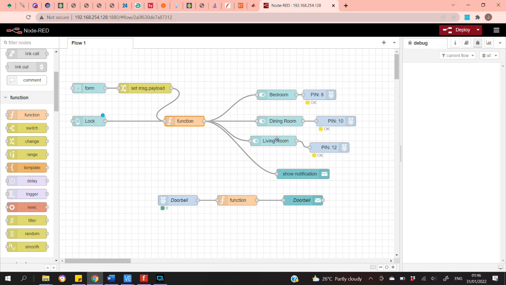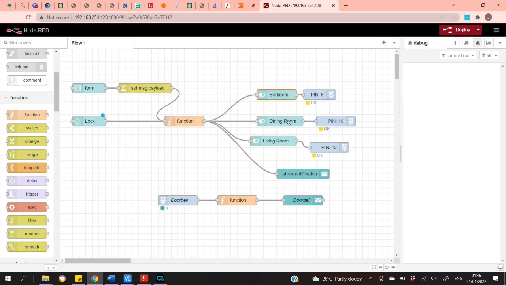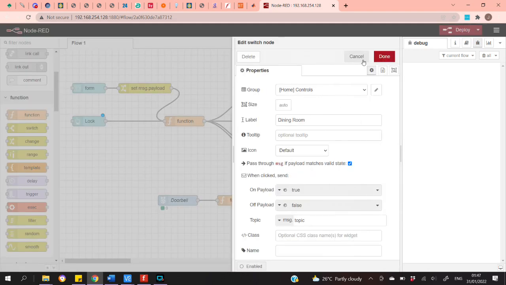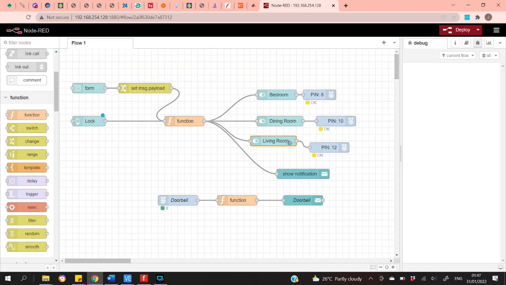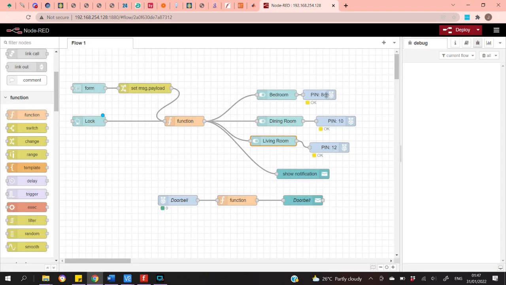So these are the controls that we stated earlier. This is the switch for the bedroom with two values named true or false. It is set on boolean. The same with the switch in the dining room, and the same with the living room. So this means that it is connected to pins 8, 10, and 12, which are our LEDs.